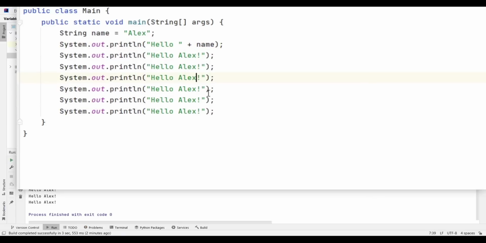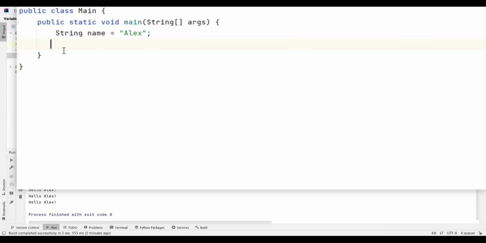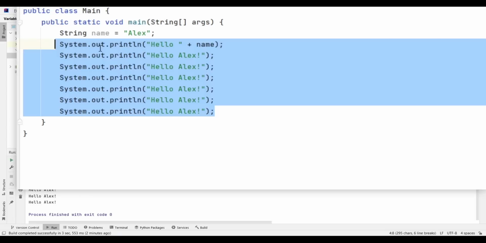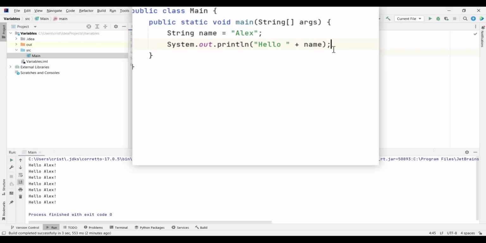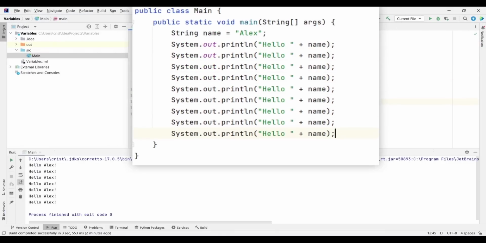So now if I delete those lines of code, not all of them, only those lines of code, and if I press Ctrl D multiple times, now if you run this, we get hello Alex, hello Alex, hello Alex, hello Alex.